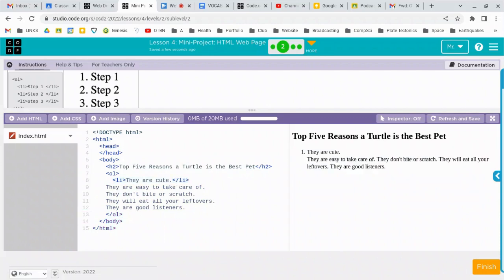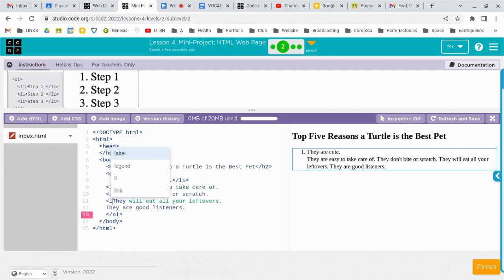You really have to make sure it's right. So now we go over here. Now, step 2 would be here. We, of course, go LI. And then I have to make sure that I end it the same way.